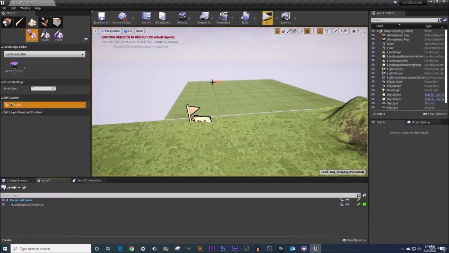Now, just a quick note, when we did add our landscape level to stream in and we created that new level, we did add double of all of our different actors here. We did add a second player start, a second skylight, a second sky sphere. Technically, you don't need all that, and in fact, after this video, I'm going to clear all this out, but it's worth pointing out. Okay, now anyways, what if I want to make my landscape to stream in, this part that is all not visible when I click play?